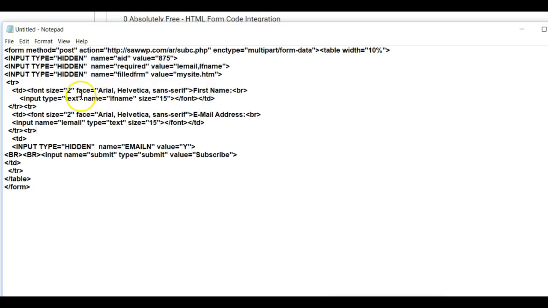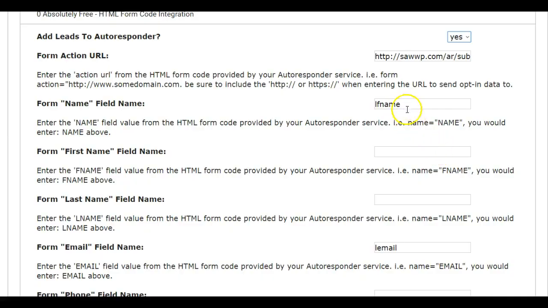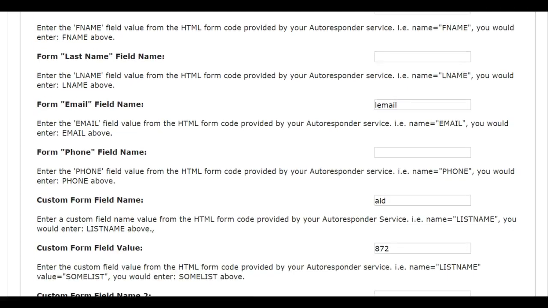You'll see name equals, and it's this in between the quotations, LF name. You can copy and paste it, or you can simply type it in. And for the email, name equals LE-mail. So that's under your email address, LE-mail. Once again, you can copy and paste it or type it in. So if we go back to our control center now, you will see that we've got those entered in there.